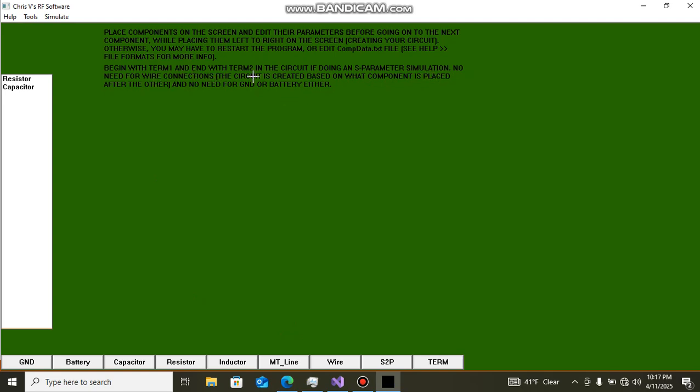No need for wire connections. The circuit is created based on which component is placed after the other. So you can put components anywhere on the screen, one here, the next one here, and the one over here, but it won't make sense. You won't know that your circuit is working that way, but it will work that way. So make sure that you place your components from left to right to create the circuit, and edit them before going on to the next component.